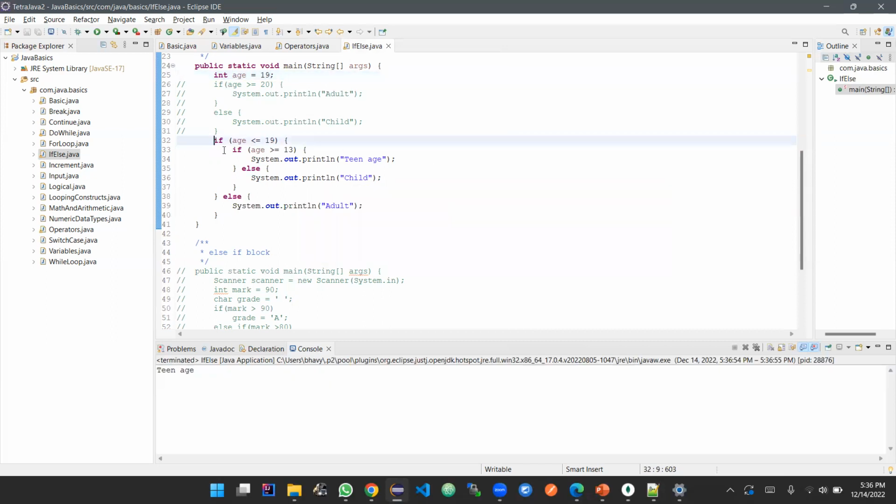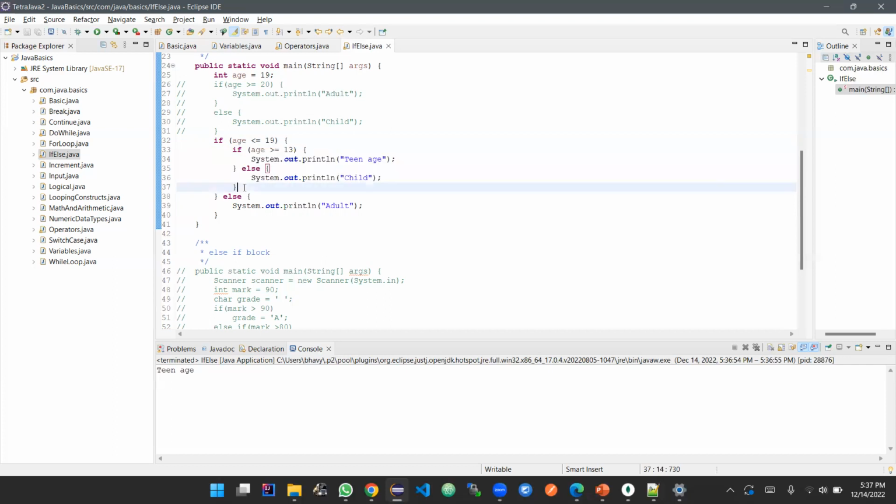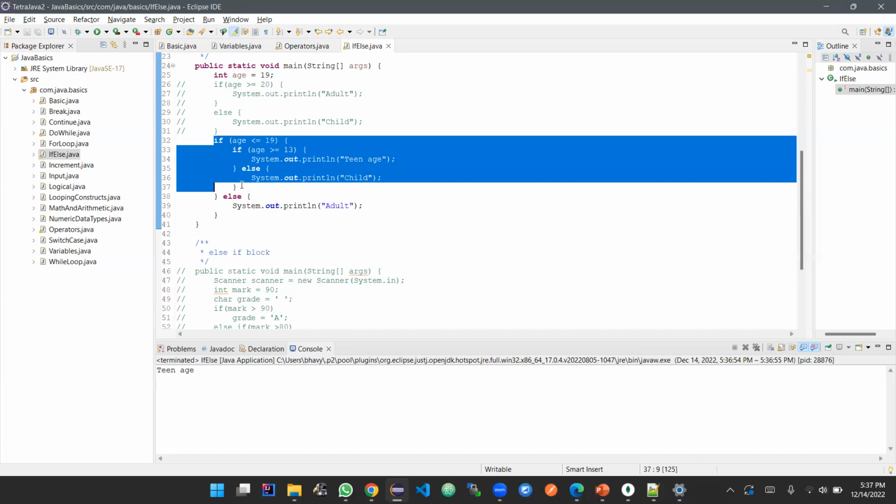So if you don't put this if block, my result will be the same for 0 to 19. But if I want to differentiate between 0 to 13 as one age group and 13 to 19 as another, then use this kind of conditional statement. If within an if.